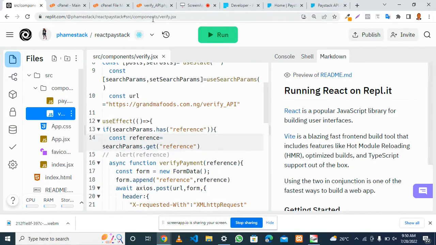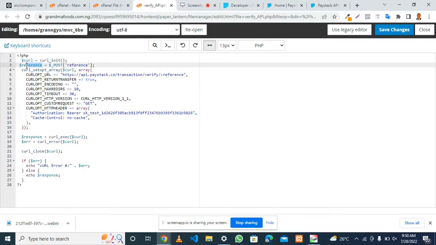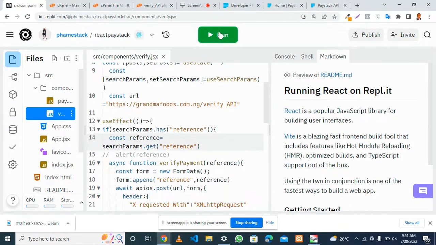All right, having done that, we can now go back to our backend. Then the reference we have here that comes from the Paystack documentation, we can make it dynamic. So we have a dot reference here. Let's try to run the code to see the result first. Now let's go back to our front end, then click on the run button here.